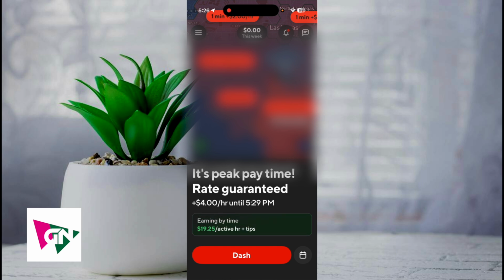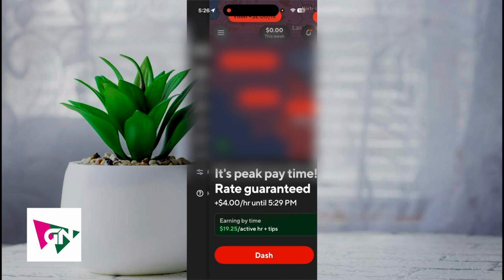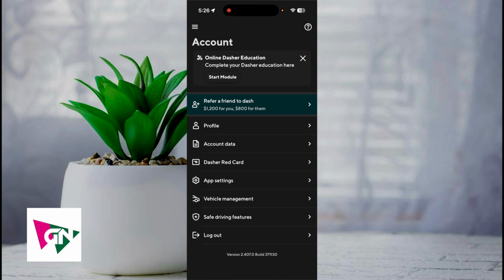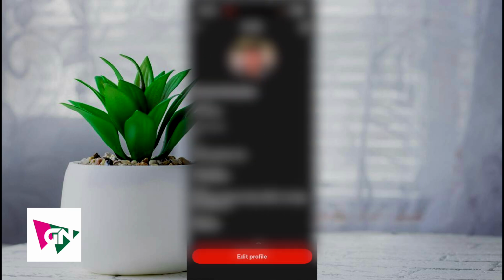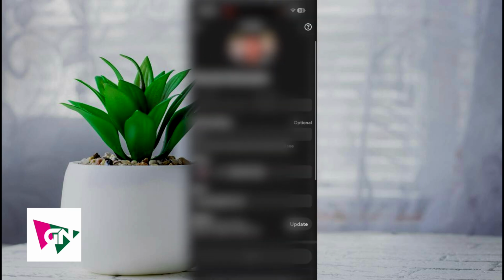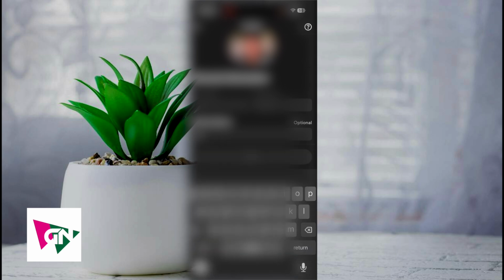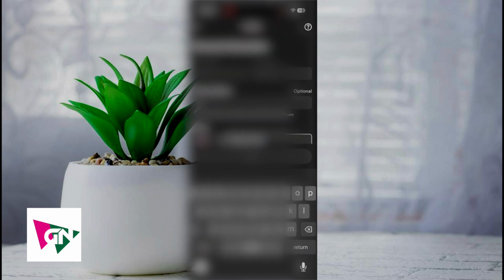Now, in order to do this, what you're first going to do is log on to the Dasher app. Next, click on the three lines on the top left-hand corner. Afterwards, click on Account, then click on Profile, then click on Edit Profile. Then towards the bottom, you're going to see your phone number. So go ahead and enter your new phone number here, and there you have it. That right there, guys, is the best and easiest way that I know of to actually go ahead and change your phone number on the Dasher app.